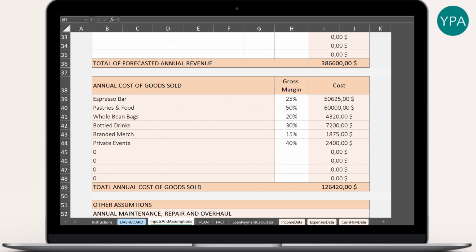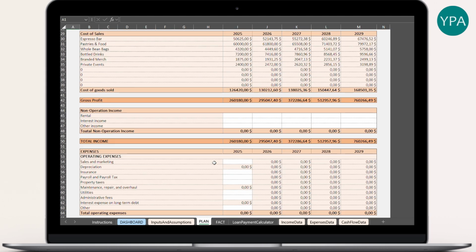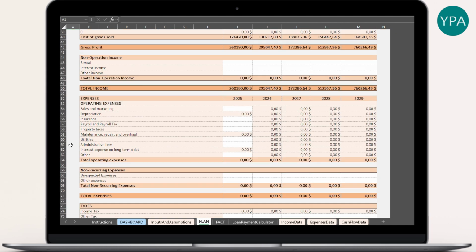Great. Unfortunately, we haven't planned all the expenses yet. Now we move to the operating expenses in the plan sheet. These are your burn rate, the costs required just to keep the lights on, regardless of how many coffees you sell. For the daily grind, our biggest fixed cost is rent. We've negotiated a lease at $3,000 a month, so we'll enter $36,000 for the year. We write them down in other regular expenses line.